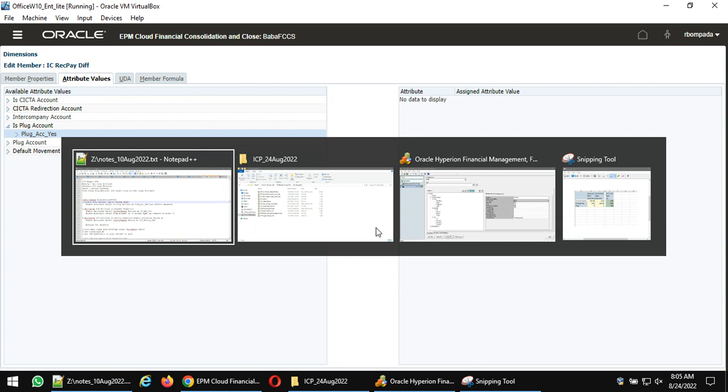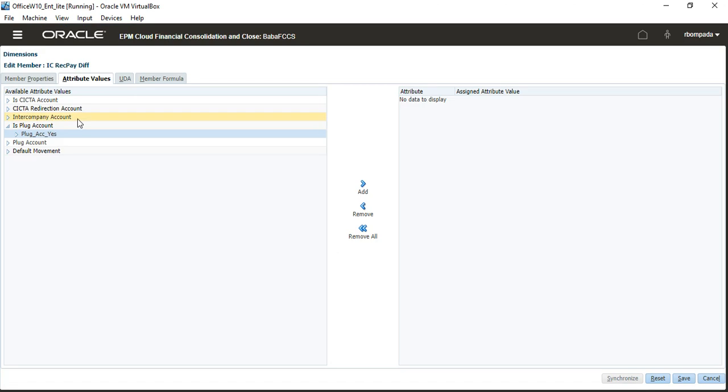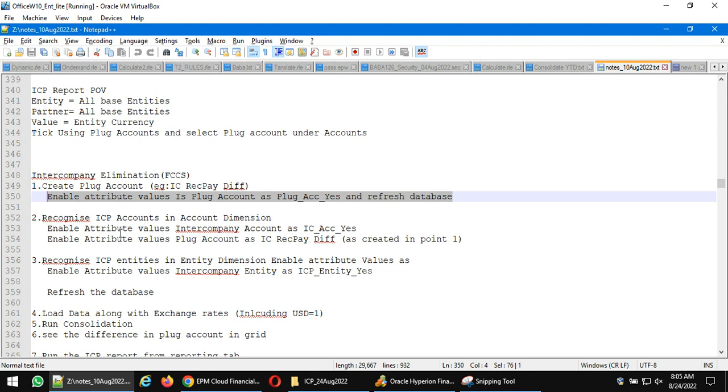What happens if you don't tick this one? It cannot recognize the plug account. So first step, done. Click yes. Save. Done. Now second thing is recognize ICP accounts in account dimension.